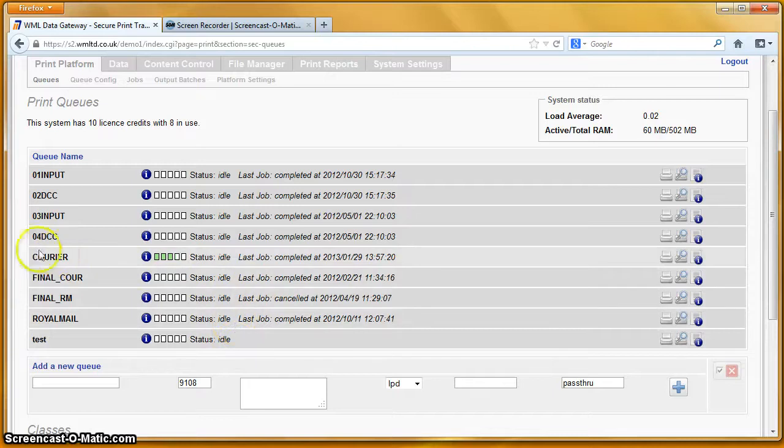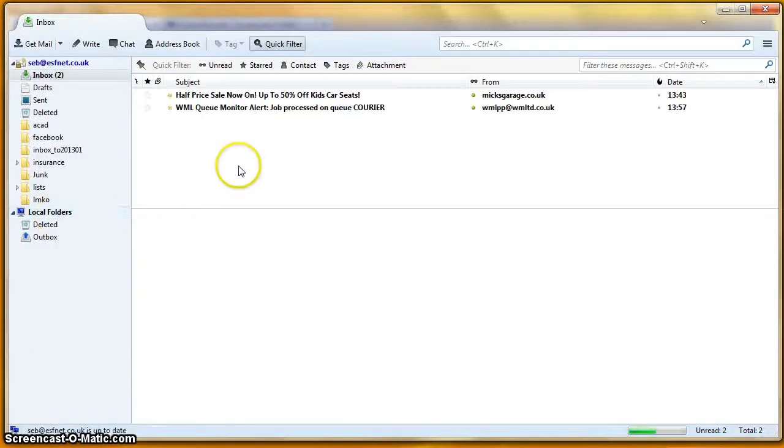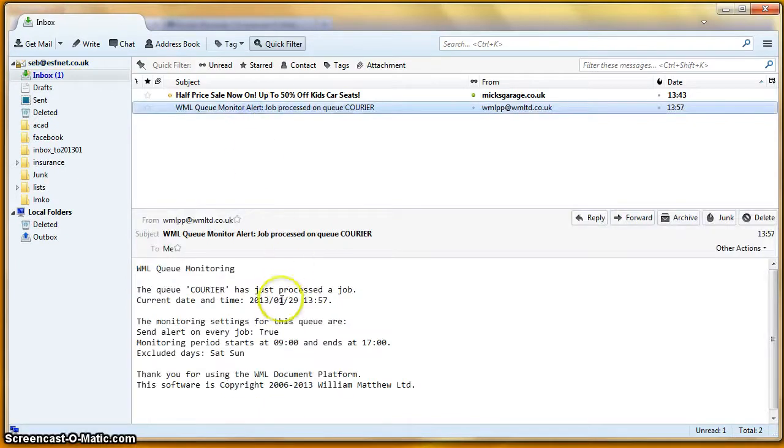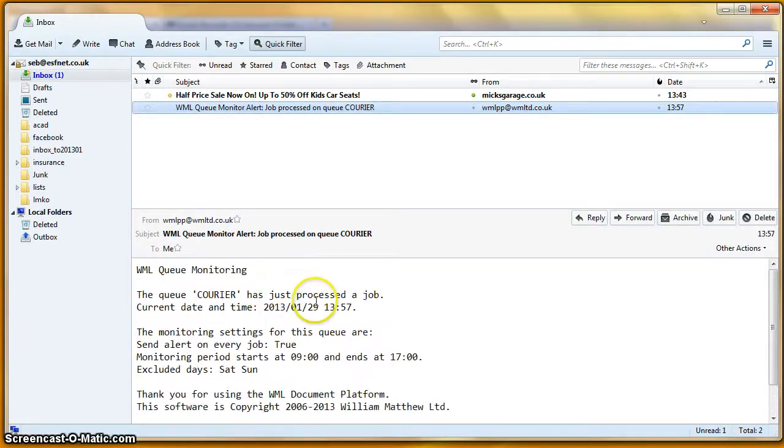So let's check my email now. Okay, so here we are. I've got a half price sale now on, and here's the queue monitor alert that's just come in. If I zoom in on that a little bit, it tells me that the queue Courier has just processed a job, and it's got the current date and time in there. And it also summarizes the monitoring settings, just to let me know what that queue is set to.